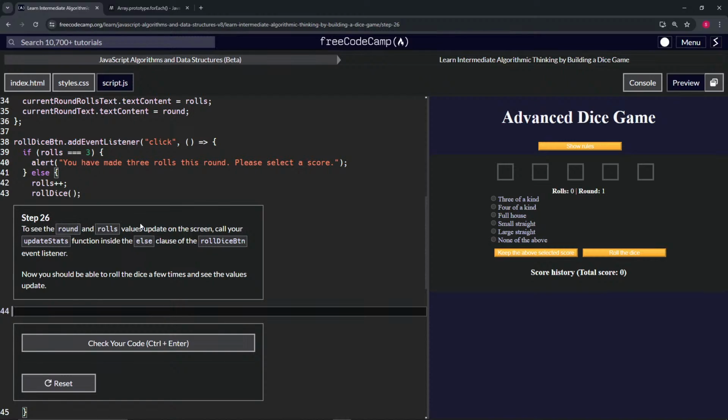So to see the round and rolls values update on the screen, we're going to call our updateStats function inside the else. Oh, yeah. We didn't do anything. We're going to call the updateStats function inside the else clause of the roll dice button event listener. And now we should be able to roll the dice a few times and see the values update. All right, so we're calling this inside the else clause of the roll dice event listener. So right here inside of this else, we'll do updateStats like that. Now let's try it one more time. Roll the dice, rolls 1, 2, 3. Looks good.